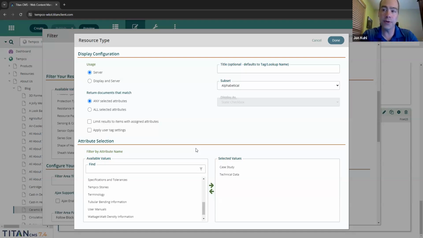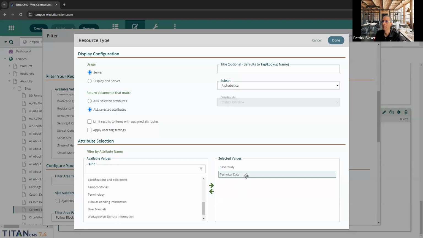Well, Titan will let you switch that to an and within a tag. Right now it's configured for the or, which uses more natural language. We say, if any of the selected attributes are on an item, return it. But we could change it and say, no, it's got to have all of the selected attributes in order to be a match and be returned. So this is the switch between or and and within a tag. If I said all selected attributes in this situation, it would only return items if they had both case study and technical data assigned as tags on that content.